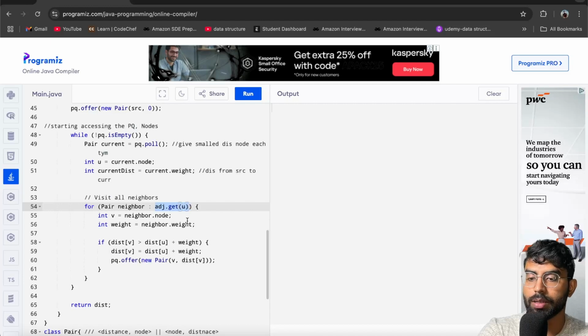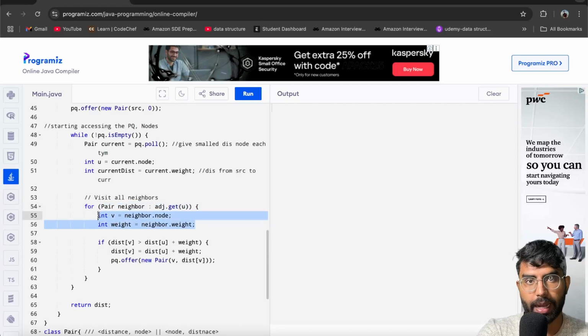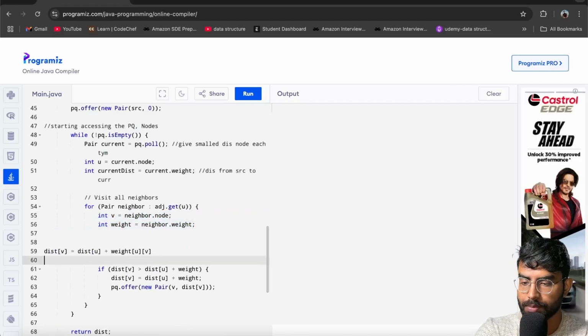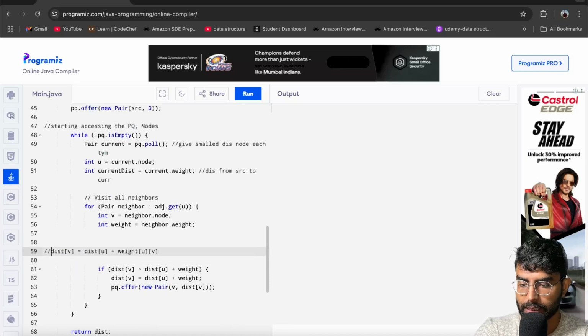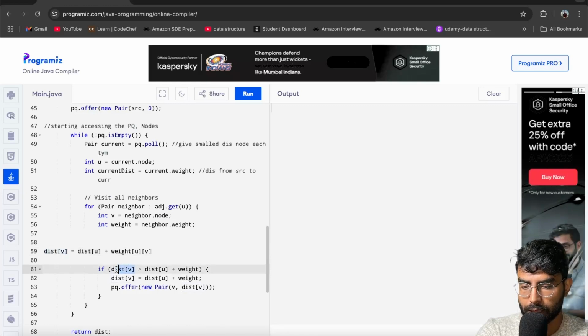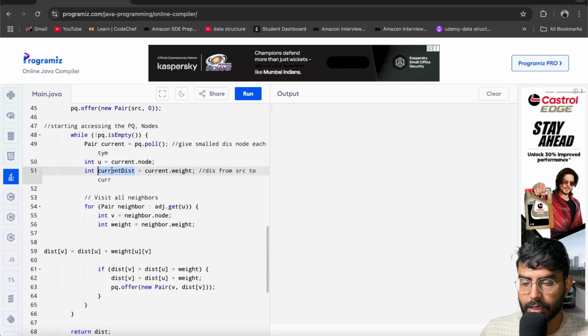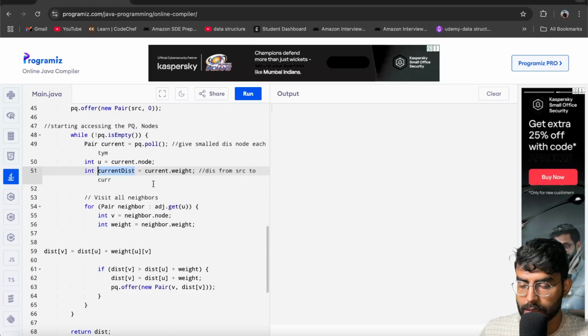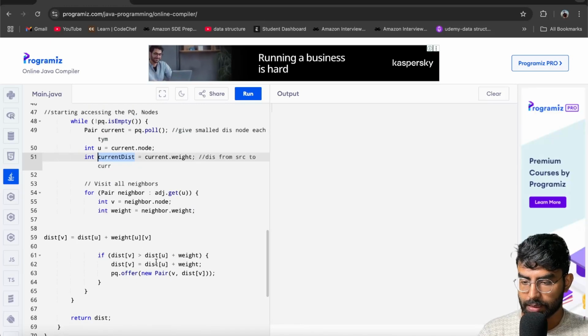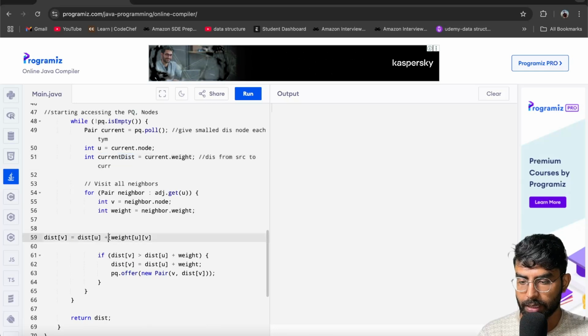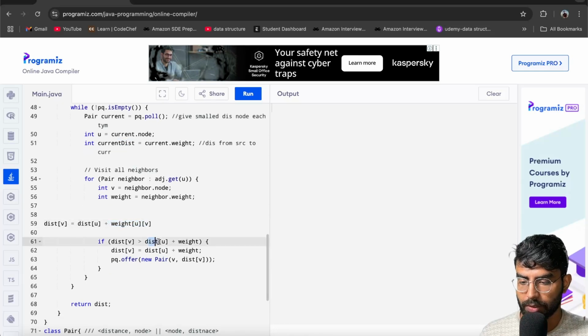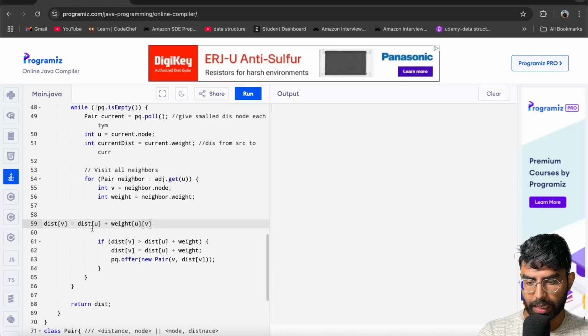After that, again we are fetching the node and the weight of the neighbor. After that, we will apply this formula. Which formula? This one: distance of v, where v is the neighbor, and the distance we are calculating is distance of u, the current distance, plus the weight between them. So this is the formula, distance of u plus weight, that's what we are calculating here.